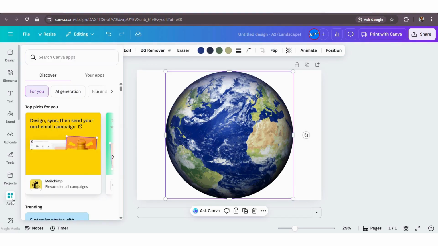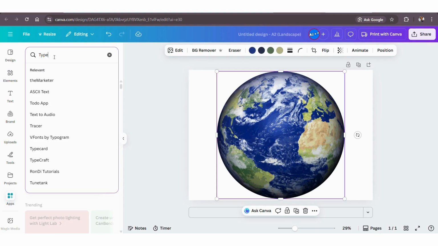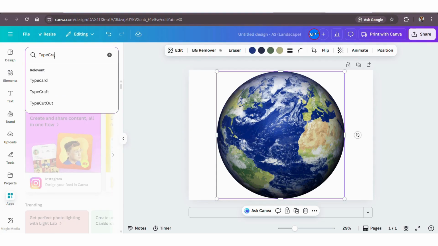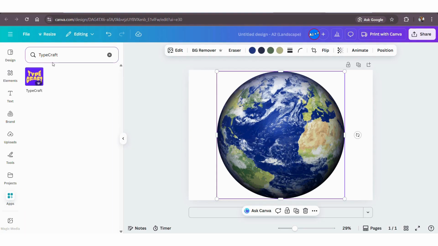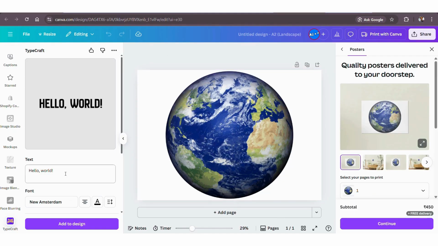Now go to apps and type Typecraft. You need to search for Typecraft. Select this app. Now here you have to enter the word that you want to write. For example, we will write Earth here.